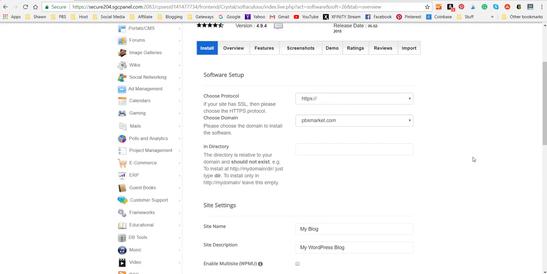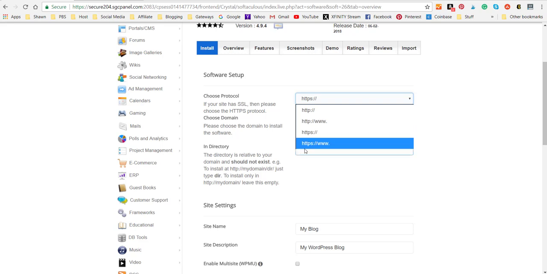Once in this area, you're going to configure your installation. We'll go through the software setup. You're going to choose your protocol, and you can choose HTTPS, meaning that your pages will be secure, or you can choose regular HTTP. You also have the options of HTTP with the www or HTTPS with www. I prefer the plain HTTPS without the www.